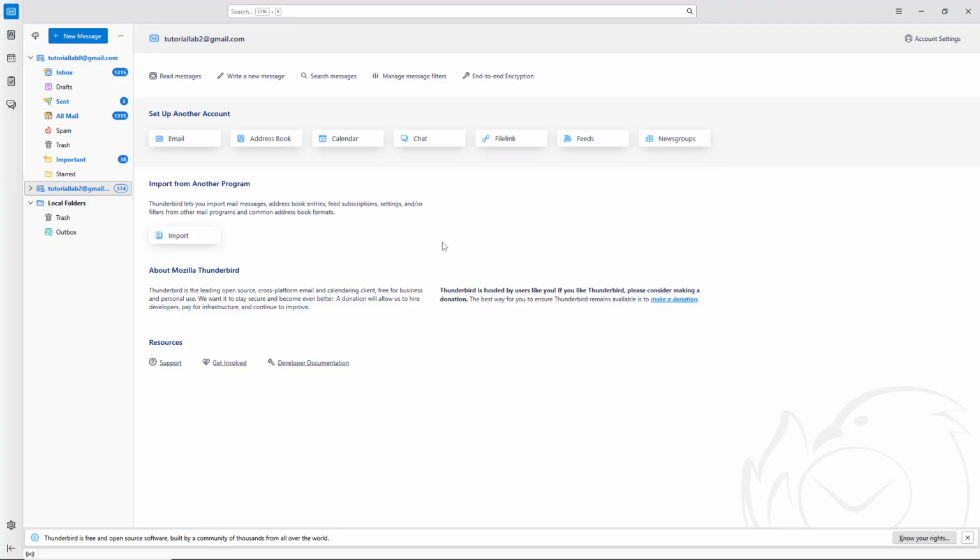Let's get started. First, you'll need to open your Thunderbird application. Once it launches, take a look at the left side of your screen where you'll find the settings icon. This icon is your gateway to all the configuration options Thunderbird offers. Go ahead and click on it to proceed.